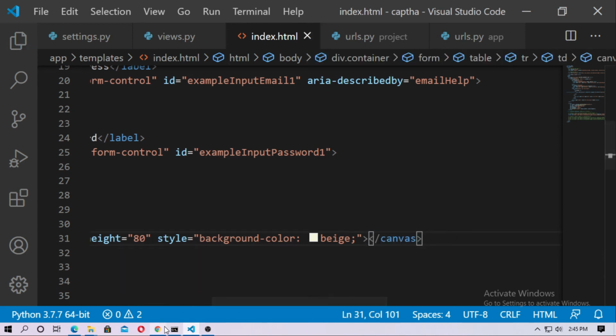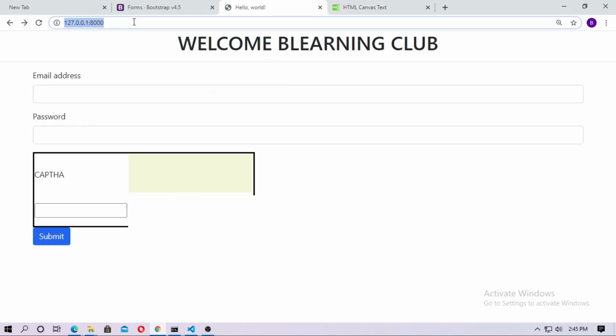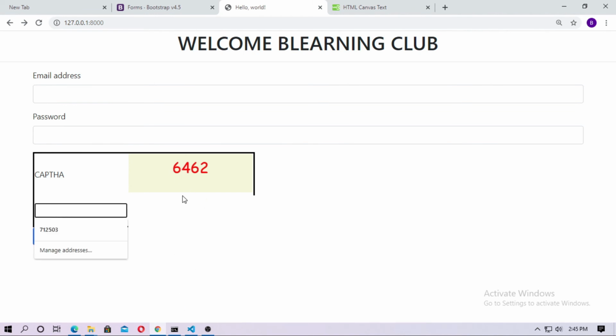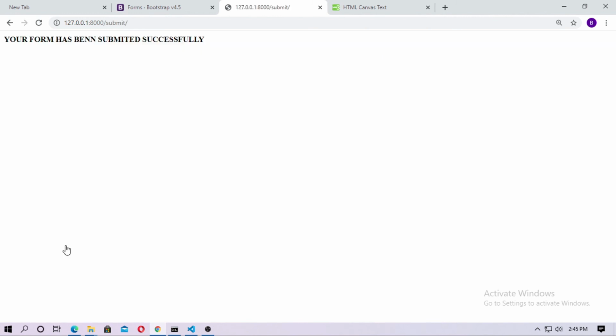Okay, so now run the server and now refresh it. Okay, you can now see the captcha here. Okay, so now type the captcha 5524. Okay, I just submit. Okay, captcha not matched. Okay, so now refresh it and type the right captcha 9302. Okay, now click on submit. Your form has been submitted successfully. This time captcha will match.